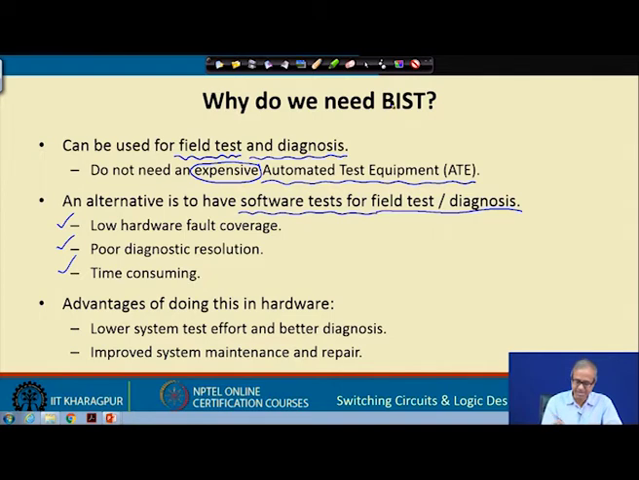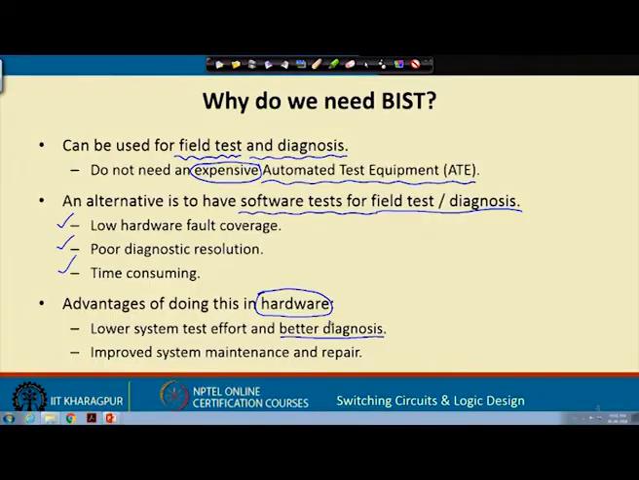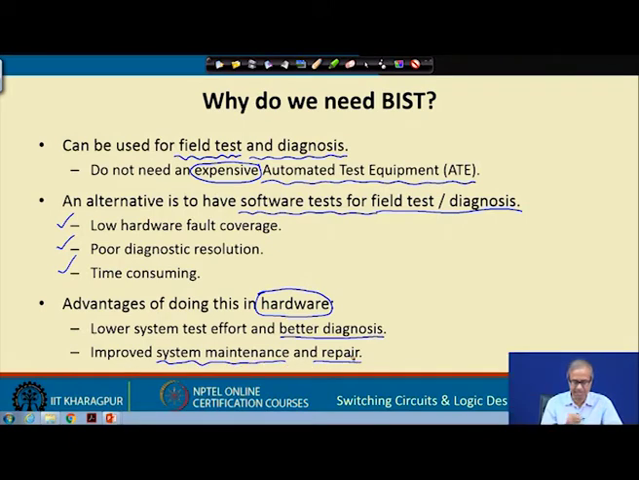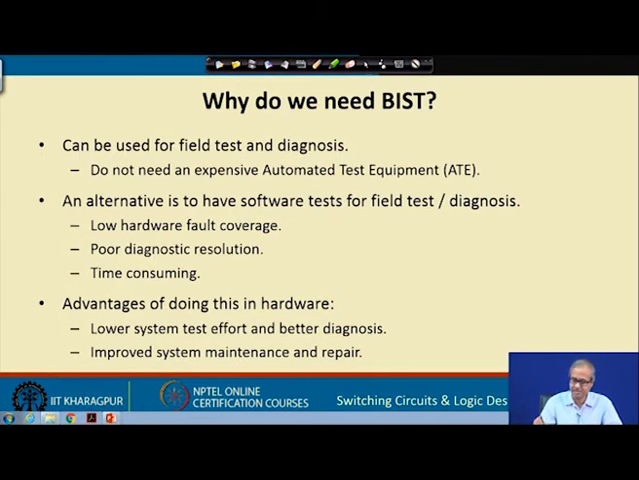But if you do it in BIST in hardware, the advantage is that you can have much better diagnosis. Why? Diagnosis means to locate the source of fault. So, if every chip can test itself, then the chip which is faulty can tell you that, well, I am bad. So, you can replace only that chip. And another advantage is that because of that, you can have much improved system maintenance and repair capabilities. These are some of the additional advantages you have.